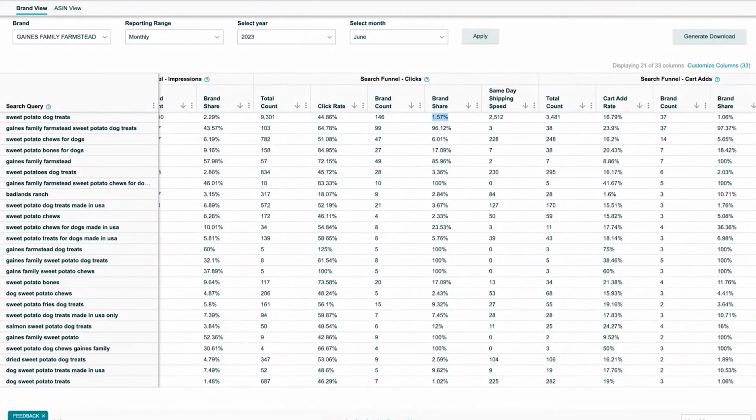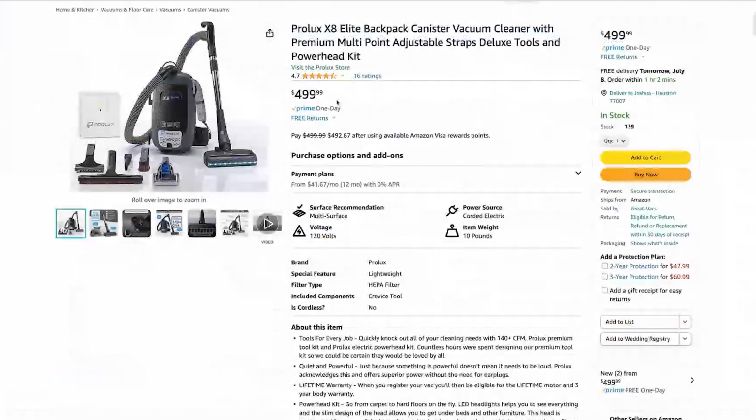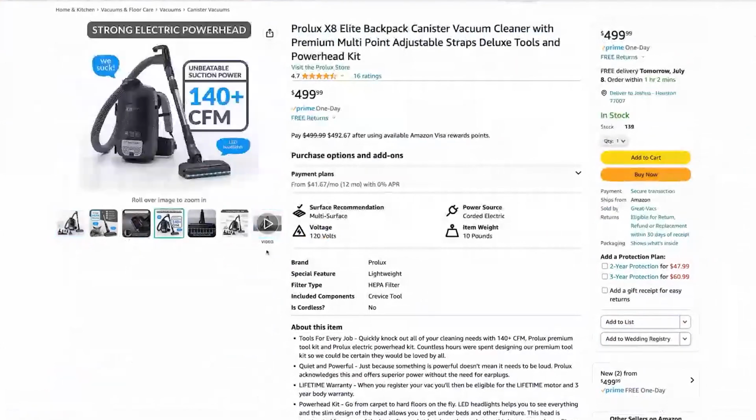So Amazon offers this feature, and I'll jump to it and screen share in a second. But Amazon offers this feature that allows you to A/B test many, many components of a listing. So let's take a look at a listing real quick, such as this Prolux X8. This is a vacuum cleaner. We have the main image, multiple images. We have bullet points. We have titles, and we have A+ content, which you can see on here.